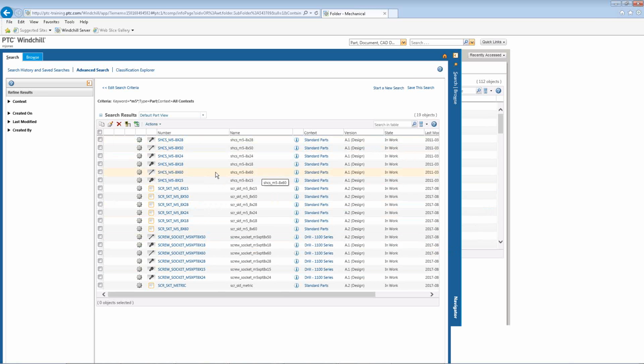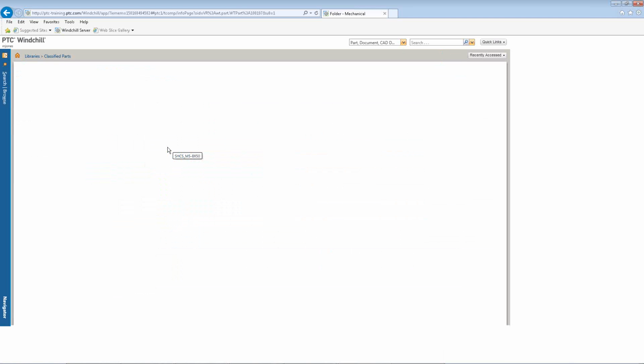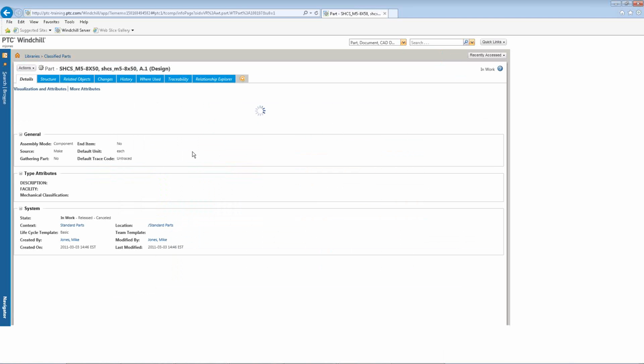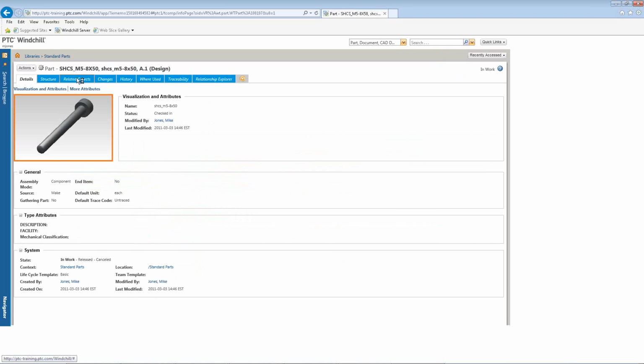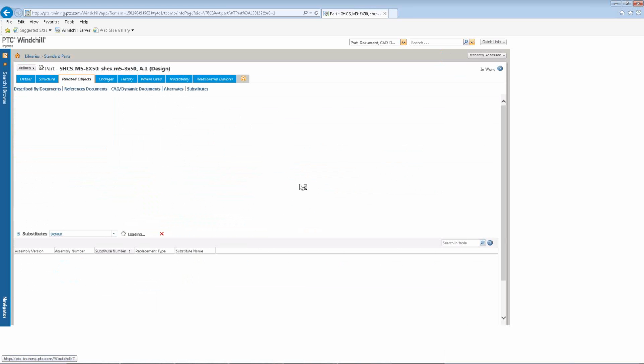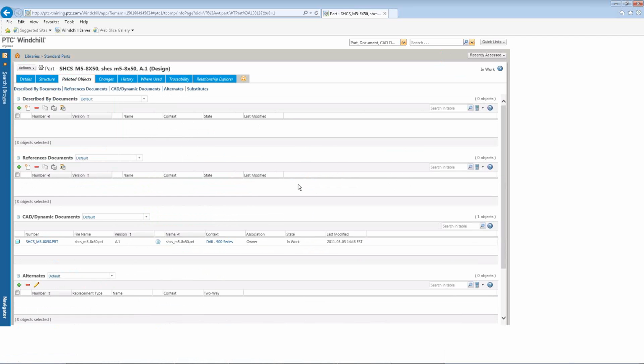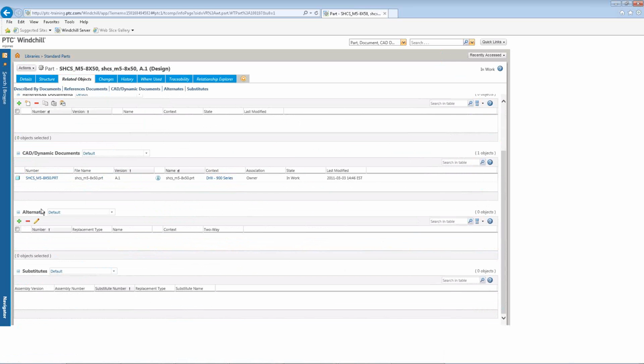But one of the things that we can do is to make sure that we basically don't order those anymore. So one of the options that we have is, I'll go directly into this part here, and specify that for this file, for the related objects, I want to define an alternate to it.